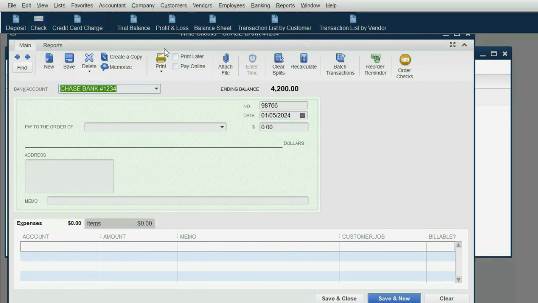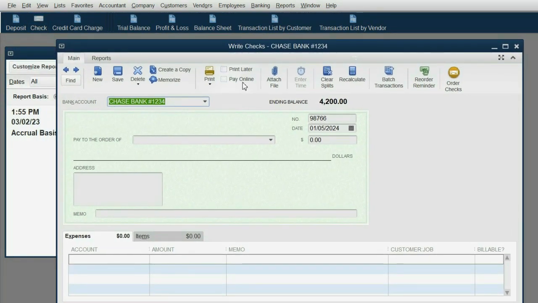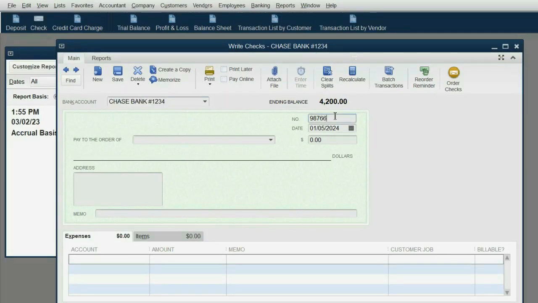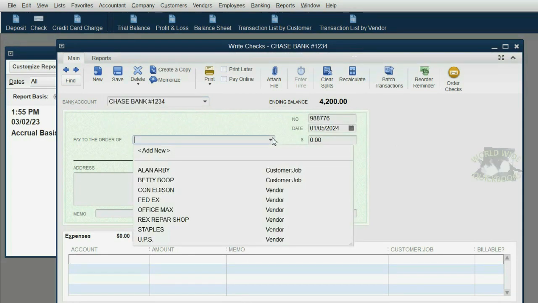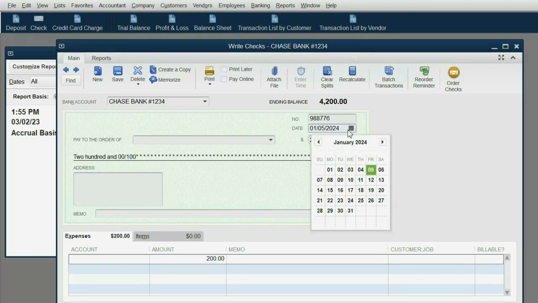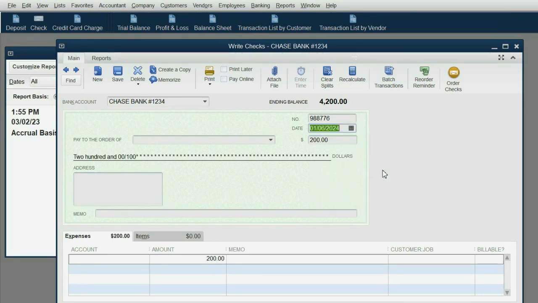Check, and of course the reference number was 9988776. So it's a little different. And we make sure we're paying from the correct bank account. You don't need a payee if it's the owner and you're doing express bookkeeping. But the amount we took is $200. And the date that she took the money was January 6th.